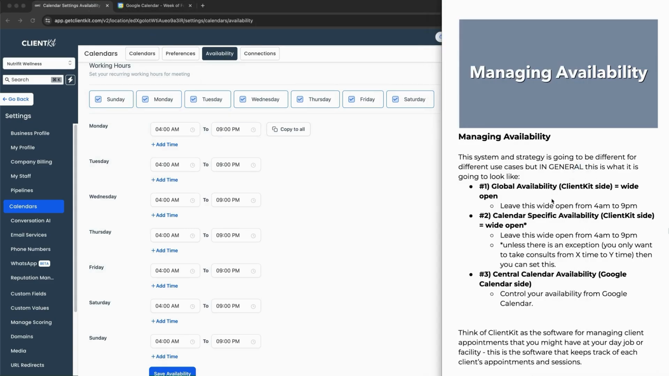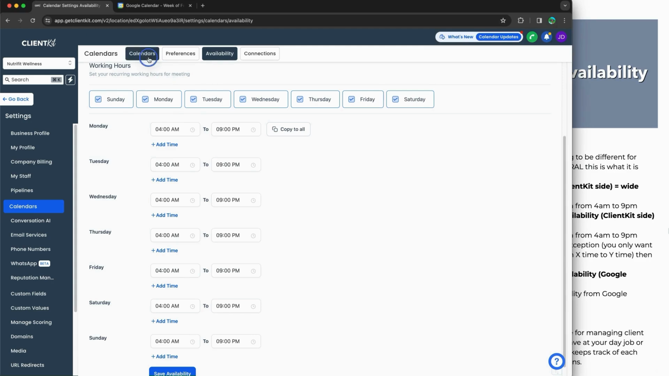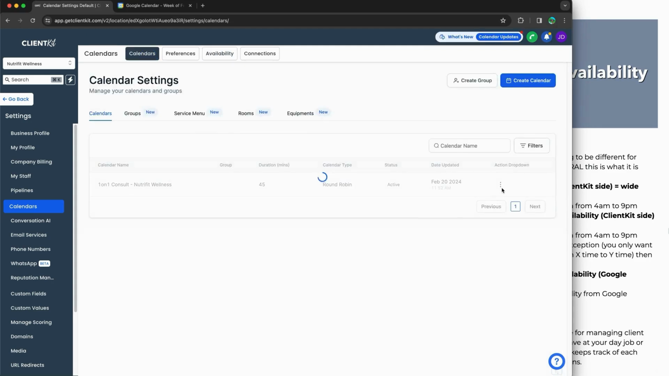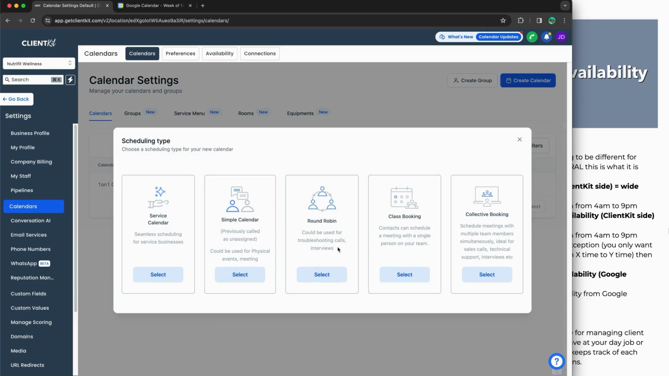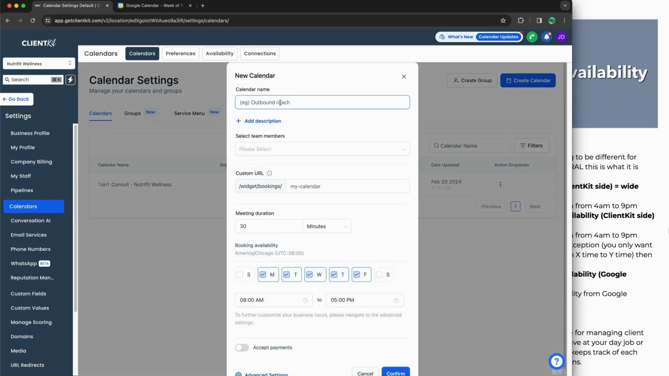And so that's the reason why, for global availability, we would recommend that you leave that wide open. And then the calendar-specific availability: we go over to calendars, to the actual calendar that we might have set up. Right now, we only have one calendar set up, but let's say hypothetically I had another calendar. I'm just going to make one very quickly to show you how easy it is, as well as what it could look like.